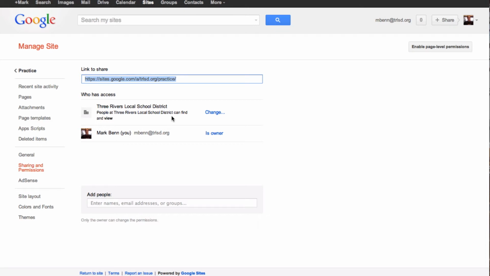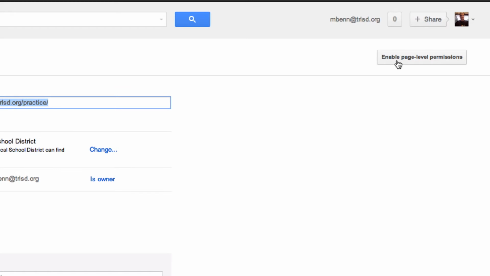And so I want them to have some access to it other than just viewing. At the same time, I don't want to change the whole website where they can go in and change things on the website and mess it all up. So what Google has built in is what's over here on the upper right-hand side, enable page level permissions. So let's take a look at this.